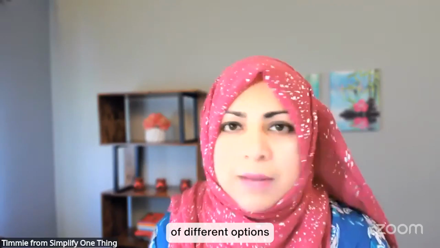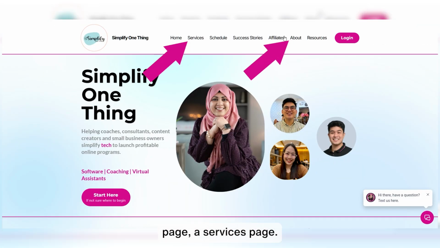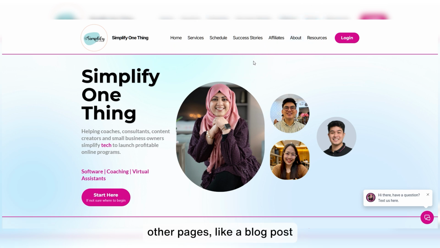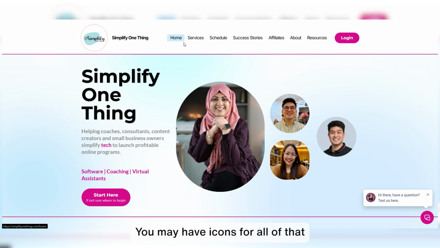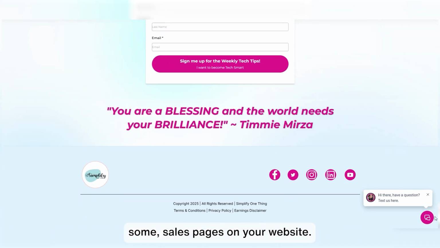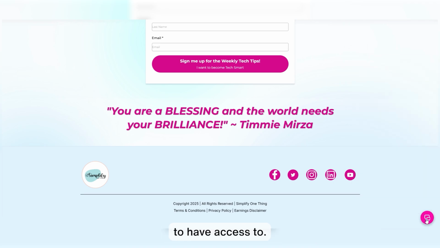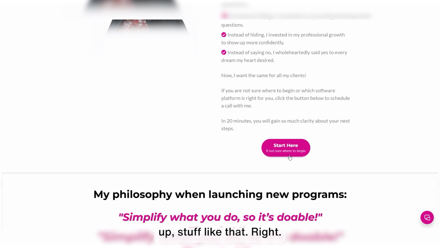The biggest difference between a funnel and a website is that when people come to your website, they have a whole bunch of different options that they can click on. You typically would have an About Me page, a services page. You may have other pages like a blog post, or other places where you show up, like social media, and you may have icons for all of that, so people can go check out what you're all about. You may have some sales pages on your website. You may have other resources that you want people to have access to, and events coming up, stuff like that, right?